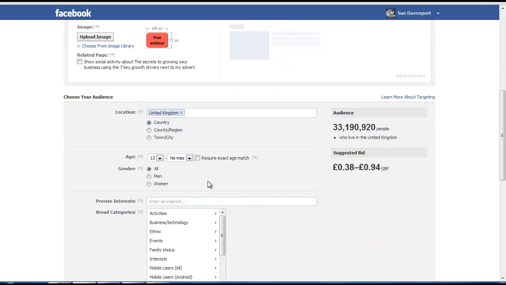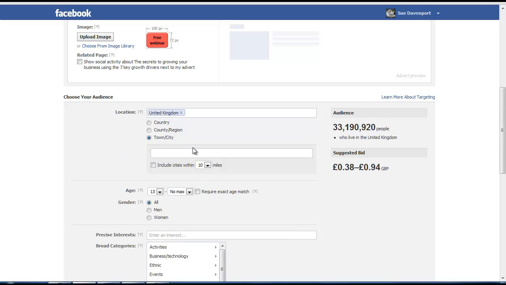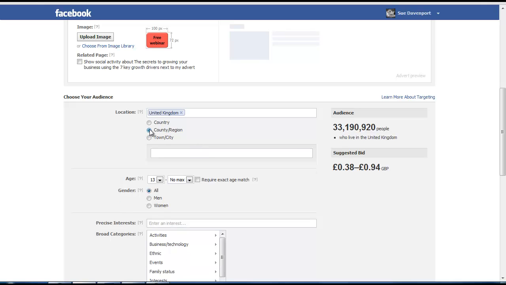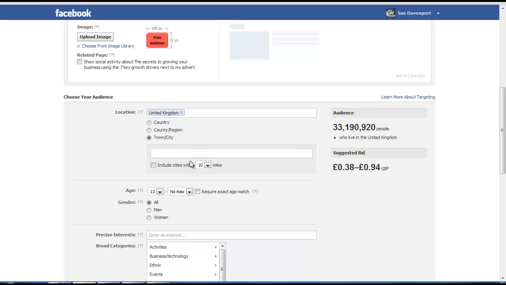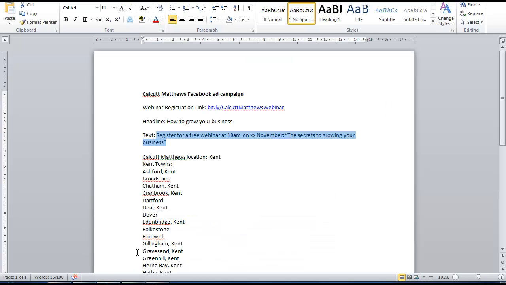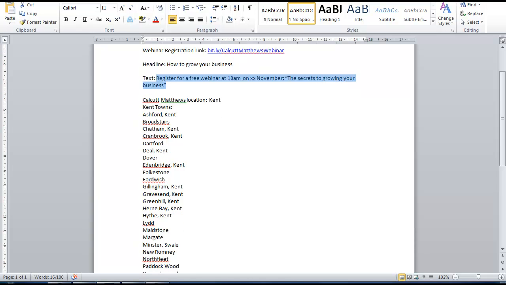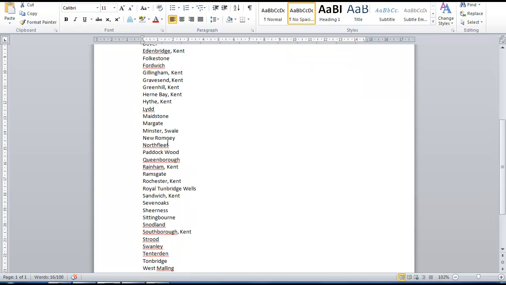Now this is the exciting bit. You want to choose your audience. So we're in the UK, that's great, and at the moment it's telling us we've got 33 million people who live in the UK that are on Facebook. What we now want to do is narrow it down. Now the county and region bit doesn't seem to work in Facebook, I've discovered from my trial and error. So what I've got to do is put in all the different towns that we want to relate it to. Calcut Matthews is based in Kent, so I've gone through Wikipedia and done a full list of all the towns in Kent.